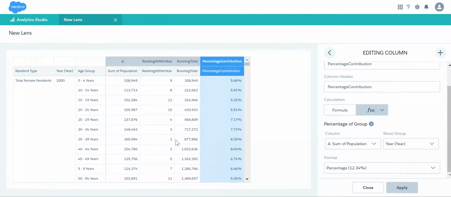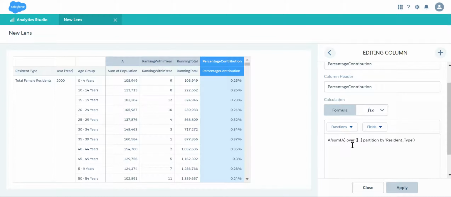So if I look at it, it tells me that for 35 to 39 years, rank is 1 and it is contributing 8.35 percent of the total population for year 2000 for females. If I want to reset it at resident type, I can go back and do that also. So this will give me a smaller number as such. We can also look at the formula which is being created. If we want to edit the formula, we can do that too.